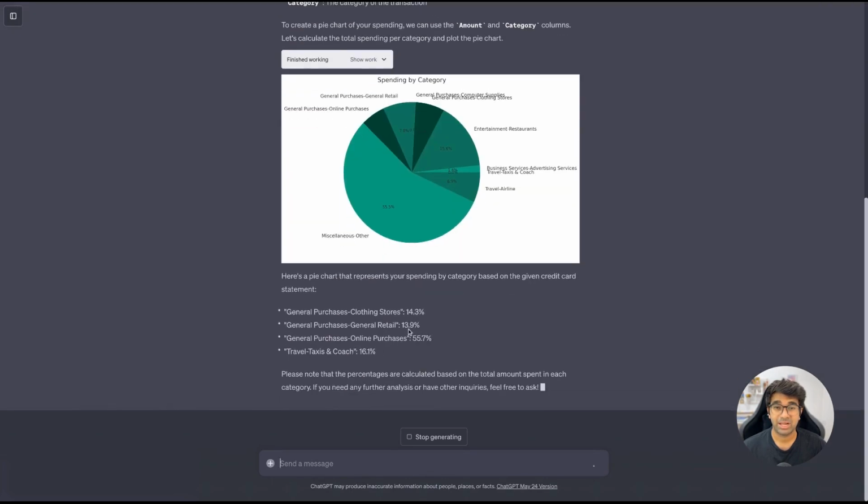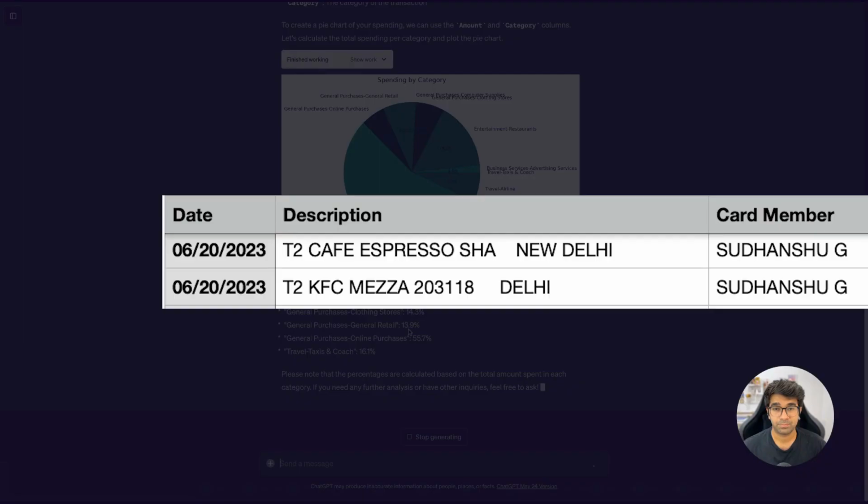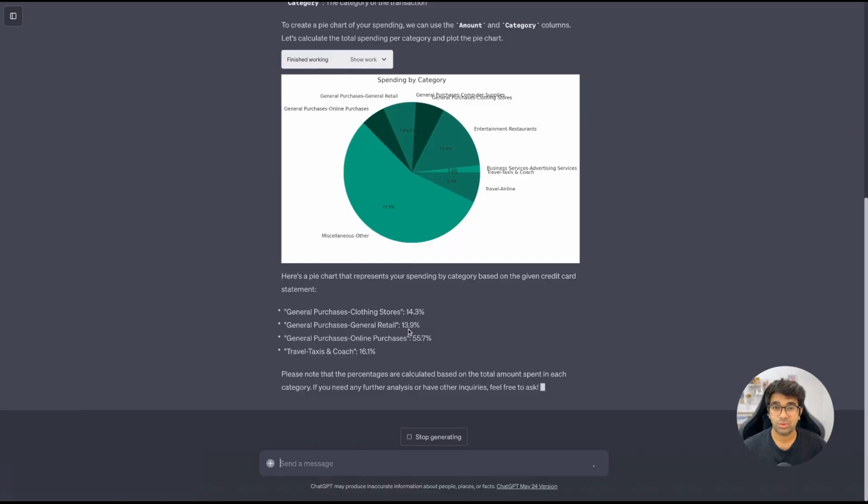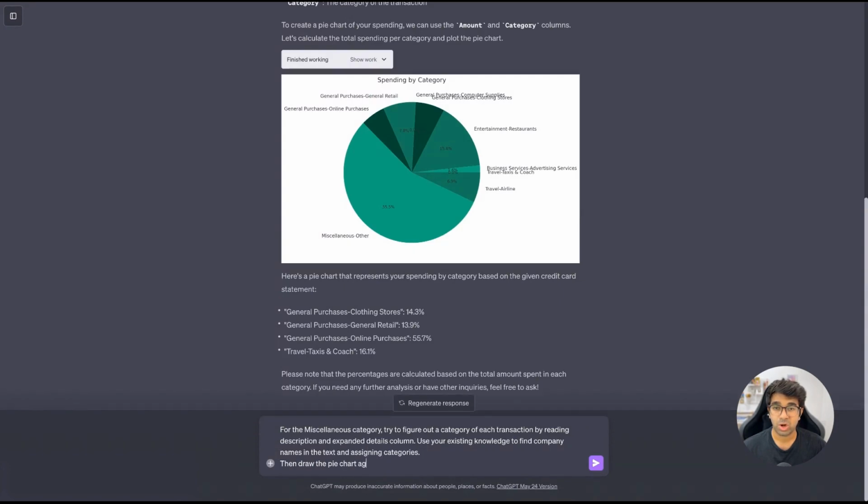Looks good, but the miscellaneous category is too big. This is because my bank does not know categories of all businesses. If you look at this CSV row, you can understand that this is a food and dining expense because of the words cafe and espresso in it. So can GPT. Let's use that to our advantage. I'm going to ask it to look at the description and expanded detail columns, use its existing knowledge, and try to figure out categories for each transaction, and then draw a pie chart again.